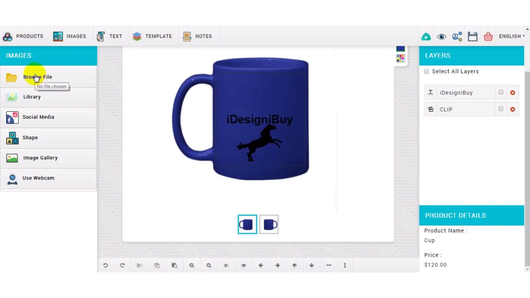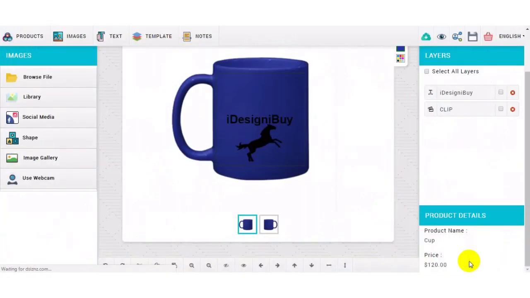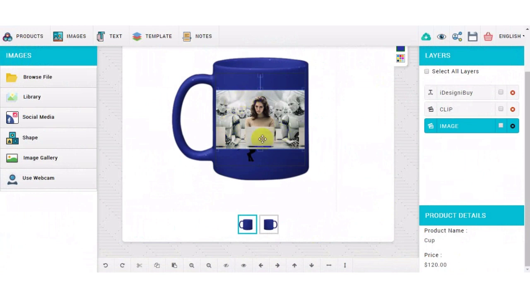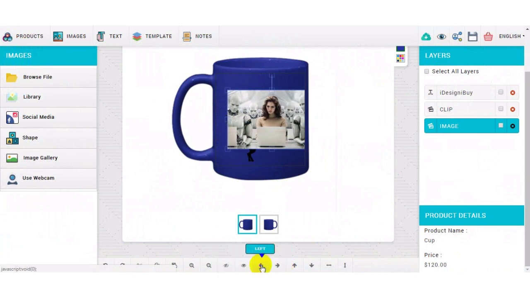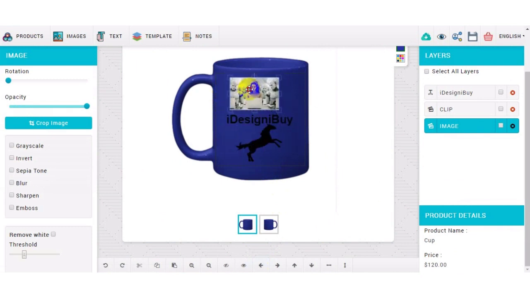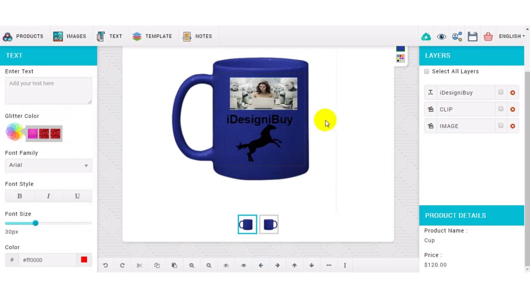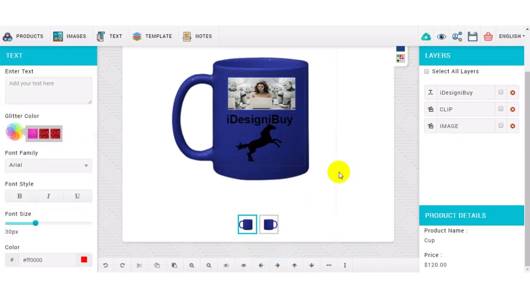Also, we have options to browse the file, from the desktop, and get an image. You can see the image is displayed. You can move it towards the left. Even you can resize it. Just click over the image, text towards left, towards right, that's it. iDesign iBuy.